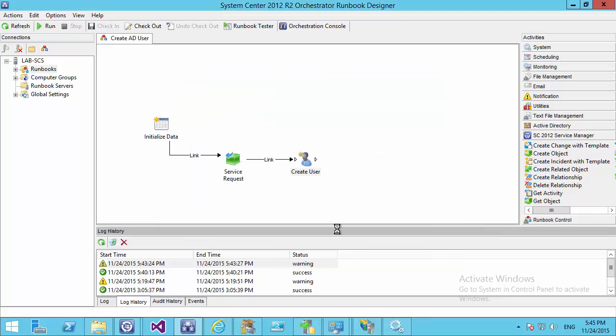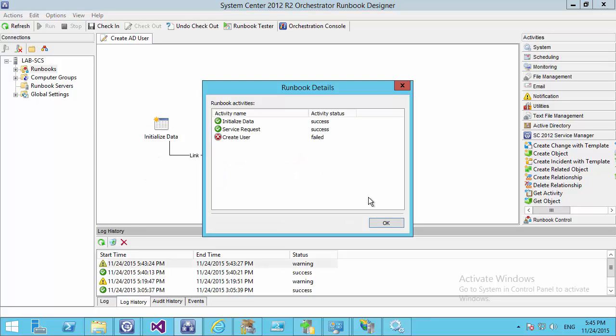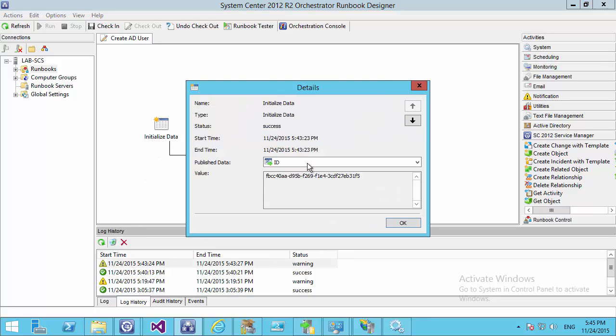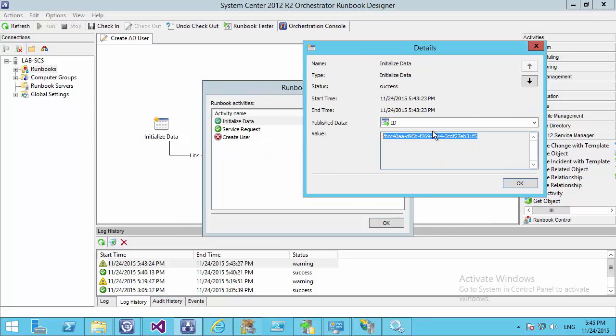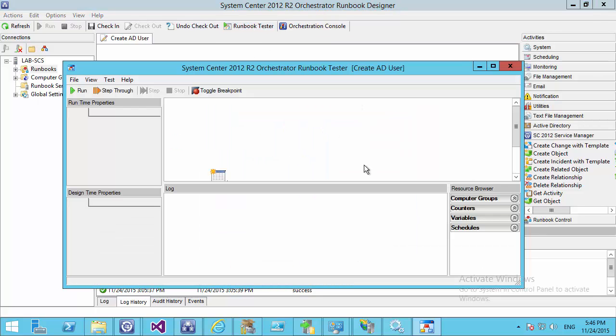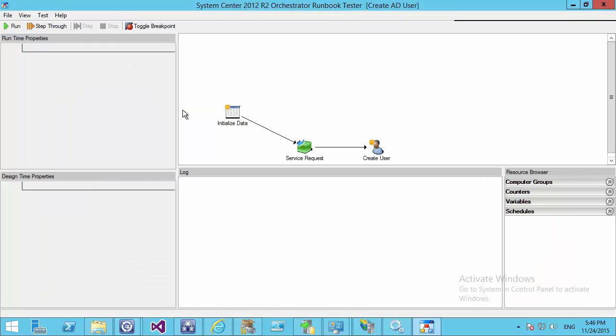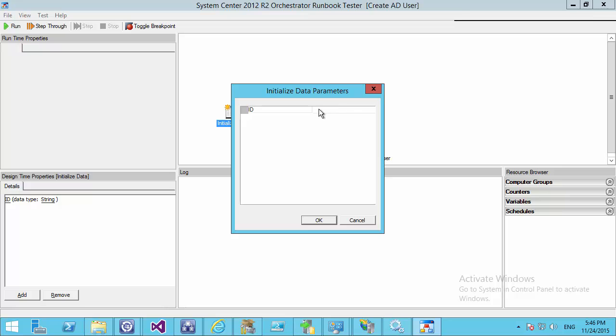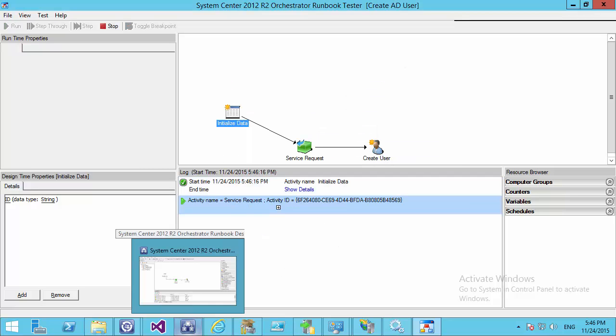Now this is a good opportunity to show how we can use the debugger. If we look at this log here and come to the initialized data and select ID, we can see this is the ID of the service request that's been put through. If we take a copy of this, we can go into the runbook tester and test this. If we click initialize data, it is looking for the parameters to test. So we hit run, paste in that GUID and hit go.